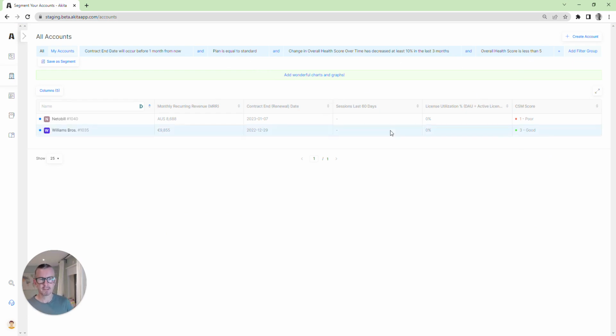We can see it seems to be working here in terms of the filters, because sessions last 60 days are non-existent, and they have 0% license utilization. Not good metrics. Although we can see over here, this is some intuition score. So these are scores that have been captured by the CSM. This one here, whoever the CSM is, has said that they believe the account is in good health.